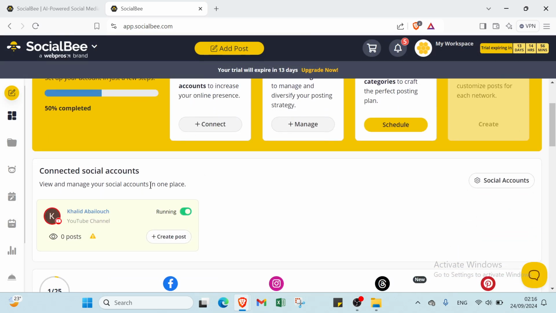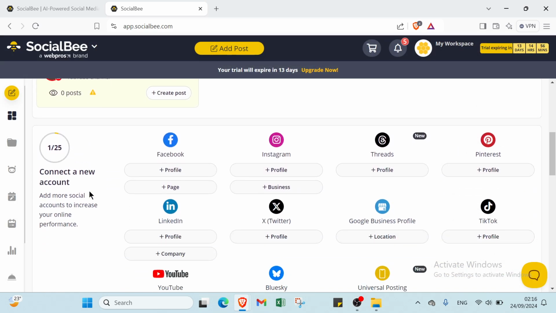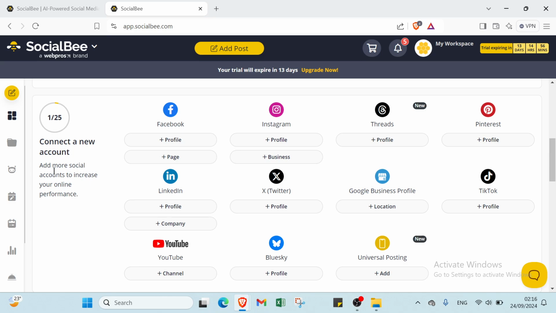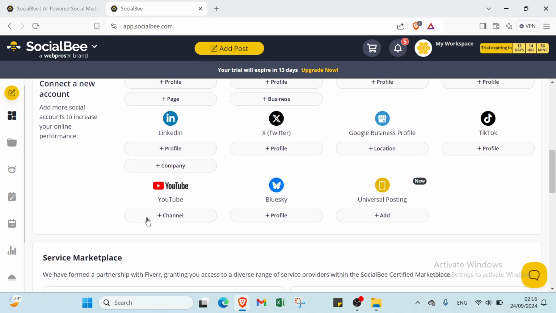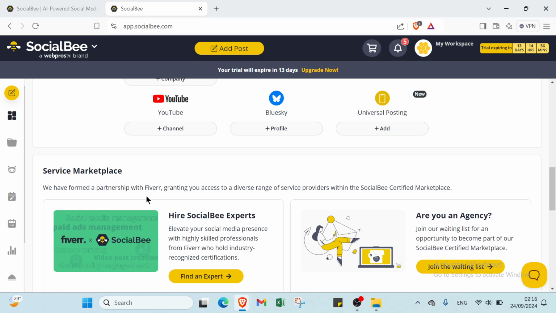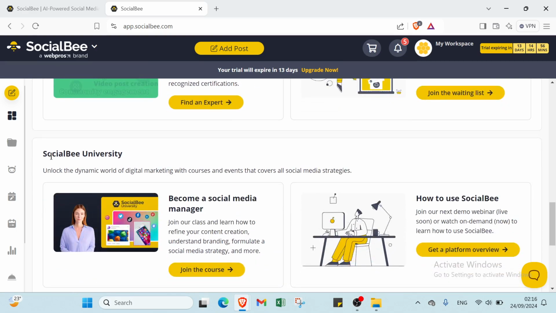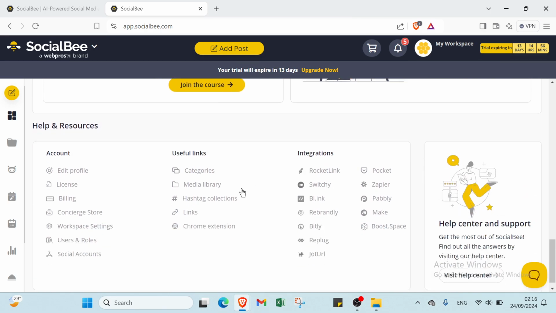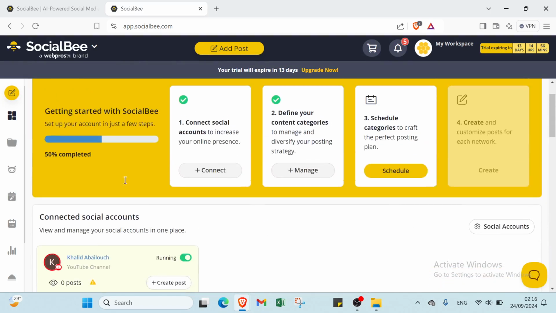Then we have, if you scroll down, connected social accounts. Connect a new account, add more social accounts to increase your online performance. We have here Facebook, Instagram, Threads, Pinterest, LinkedIn, Twitter, X, Google Business Profile, TikTok, YouTube, plus universal posting. We have here service marketplace, hire SocialBee experts, are you an agency? Then we have here SocialBee University, become a social media manager, how to use SocialBee, and this is it.